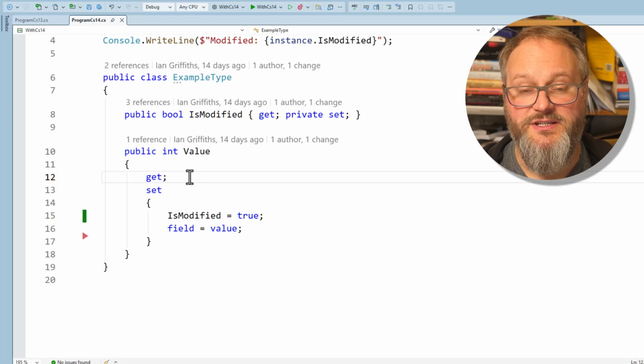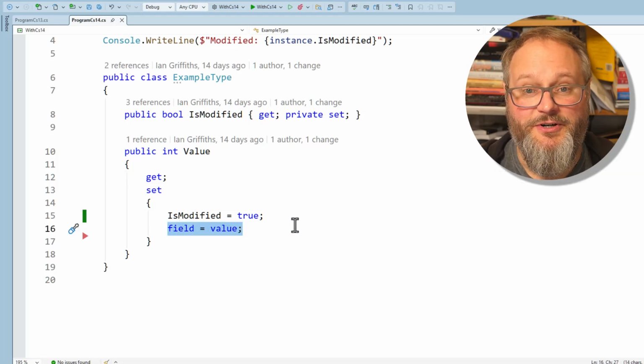Also, by using the compiler-generated field, I can be sure that the only code that modifies the field directly is this line here. And with the older approach, I'd need to search for other uses of the field to understand whether any code elsewhere in the class might be bypassing this change detection.